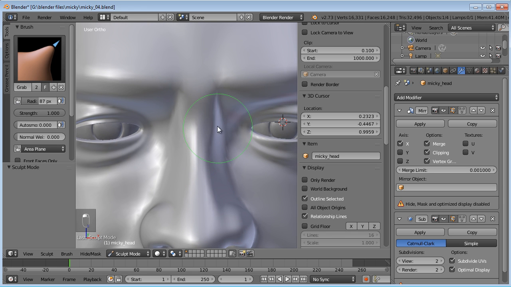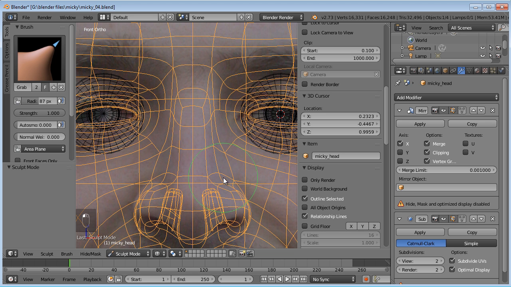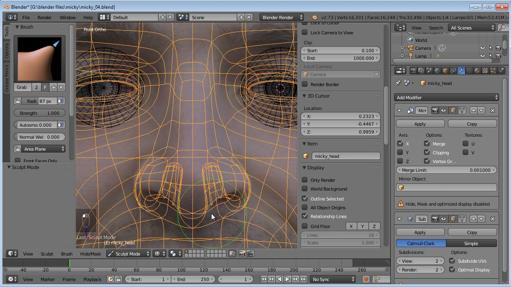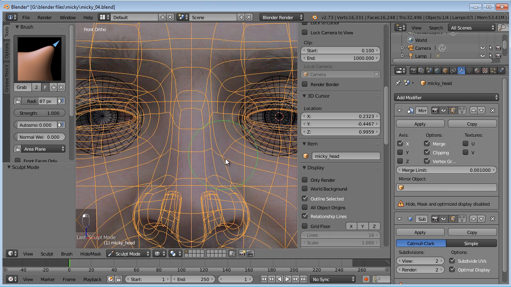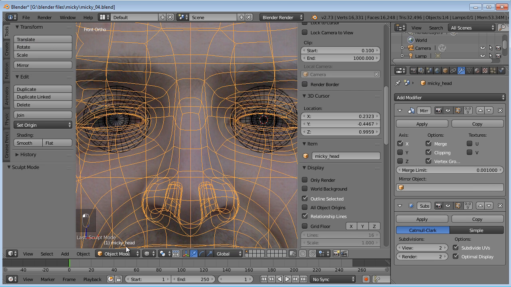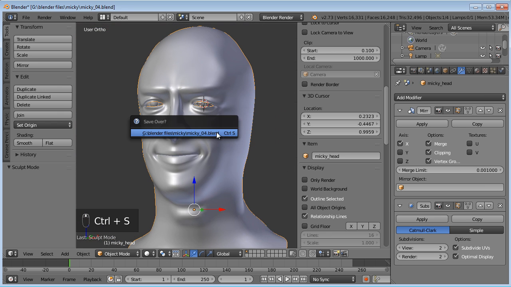Let's get right here. Nose bridge. Put our wireframe view so we can see a little better. Just little tweaks. Okay, back to solid view. Okay, so good to go.